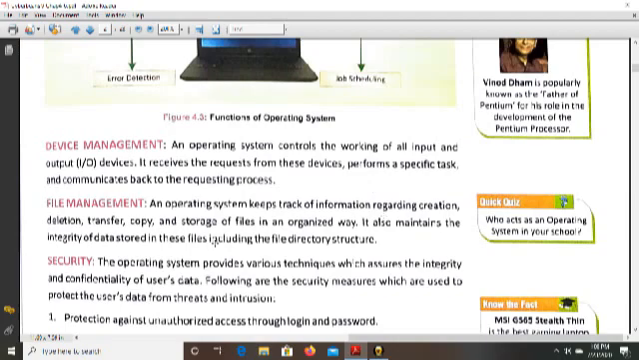It also maintains the integrity of the data stored in these files, including the file directory structures. So it maintains the hierarchical structure you find in the file explorer, which is managed by the operating system in a hierarchical manner, like the folders and subfolders you create; this is how it organizes the files. Next, security. The operating system provides various techniques that assure the integrity and confidentiality of the user's data.